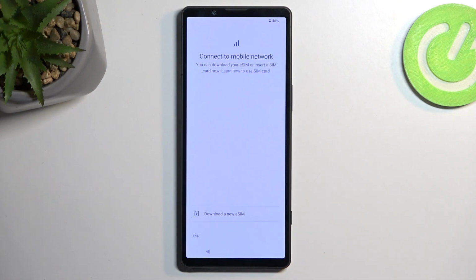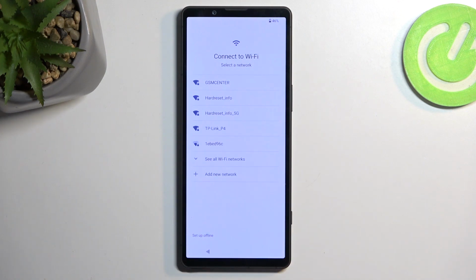go to the next page, which allows us to connect to a mobile network by inserting a SIM card or using an eSIM if that is something that you are using instead. I'm not planning to do that, so I'm going to select skip right here, and I'll also be skipping connecting to Wi-Fi, which I can. Obviously, if you want, you can connect to your network either through SIM card or through Wi-Fi.